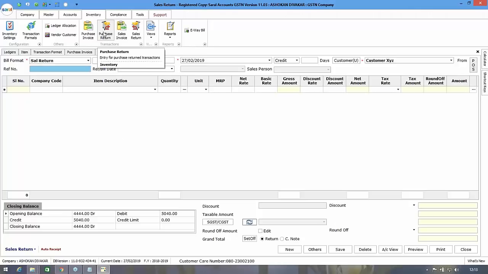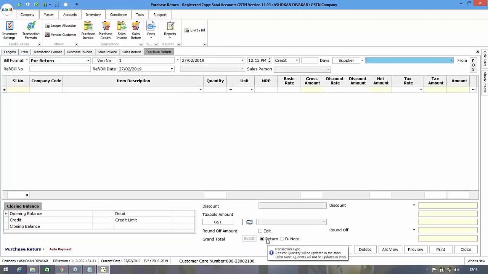The same option, meaning the same method, is available here in purchase return also. That is a return and debit note. This return will affect quantity and amount, whereas in debit note only the rate difference will be reflected in the party ledger and stock reports.